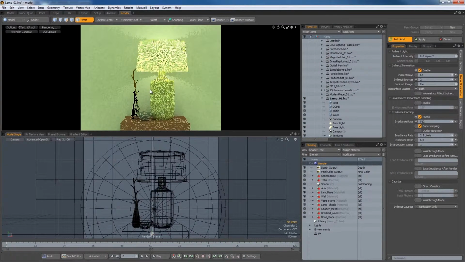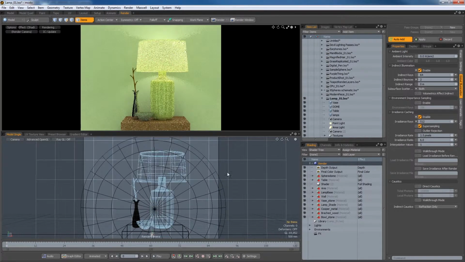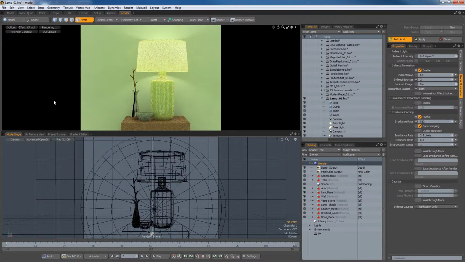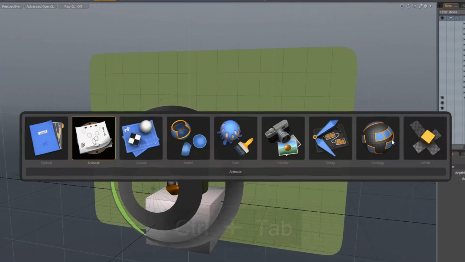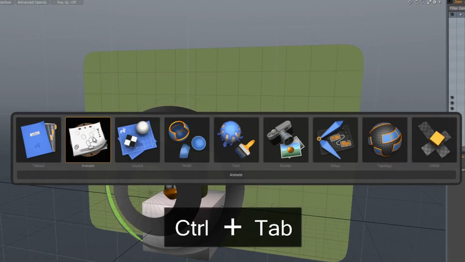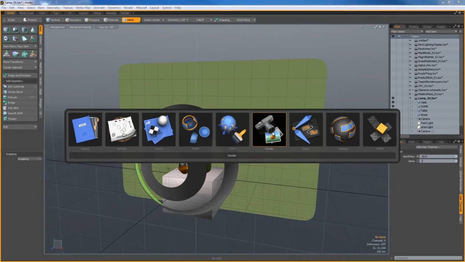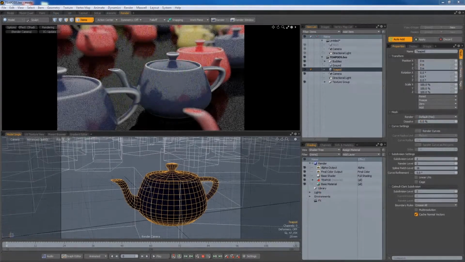Here you will be presented with the interface layout that has the tools and editors that can speed up your rendering and shading workflow greatly. As you will become more familiar with the application, you can start using hotkeys such as Ctrl-Tab to quickly switch between various MODO's layouts.